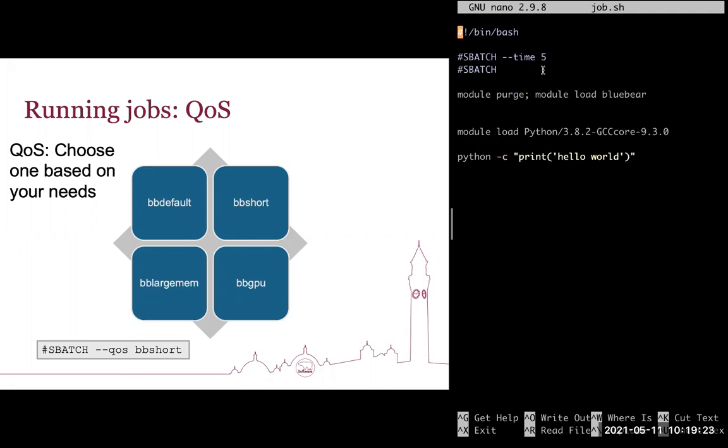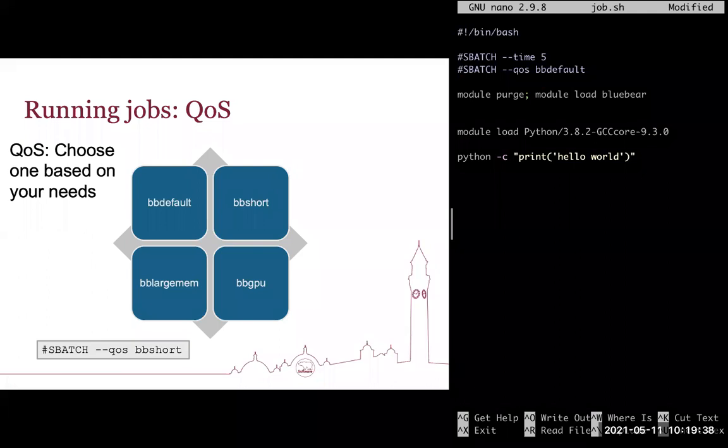If I head back over to my terminal here, the way I specify QoS is like this. By default. Still trying to spell default. That's how you specify the QoS. Like I say, that's actually a redundant line because BB default will be used if I don't specify otherwise. And the other one that you get as standard is BB short. BB short is my favorite QoS because it allows access very quickly to very large amounts of resource, so long as the job that you're running has a wall time of 10 minutes or less.